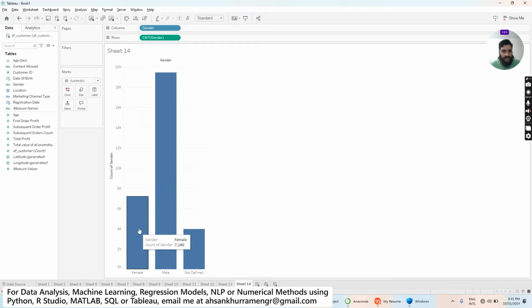So we have the count of females, the count of males, and the count of not defined. So it gives us an idea of how many customers we have, and who the most buying customers in a company are, whether they are male, female, or not defined. Okay, so let's make this plot more visually appealing.